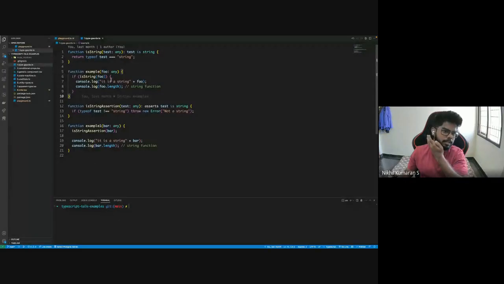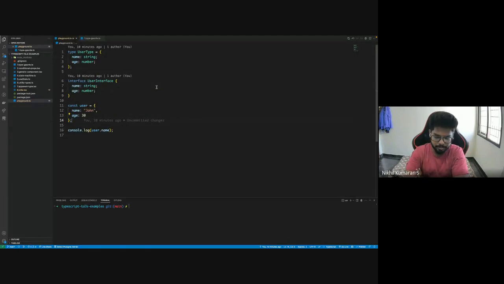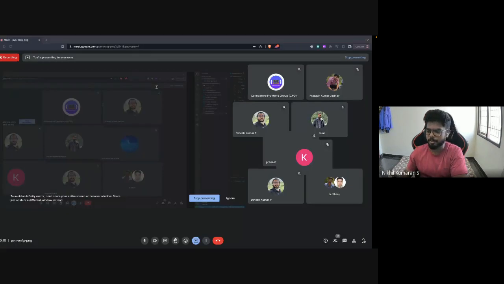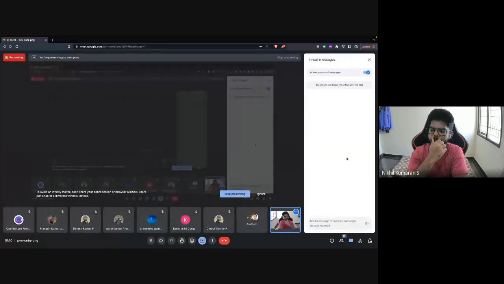Before even going there, maybe you can post in the chat as well: if you are using TypeScript, what is the major reason for using it? If you all can post your answer in the chat, that would be good. Because it's easier to go with JavaScript, and that's pretty much what most people do. So is there any specific reason why you are choosing TypeScript over JavaScript? Yeah, type safety. That's pretty much what TypeScript does. It's basically a tooling on top of JavaScript that provides types. Anyone else?